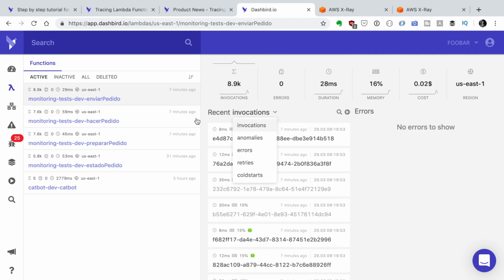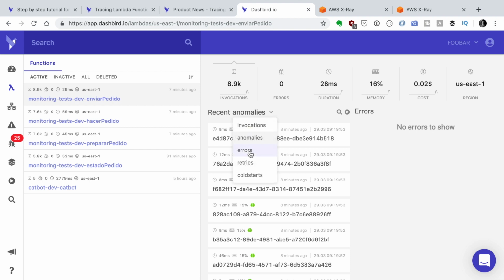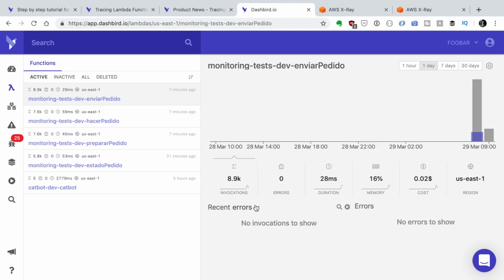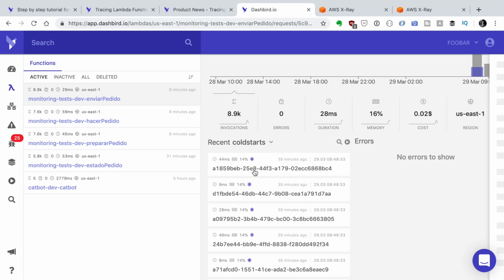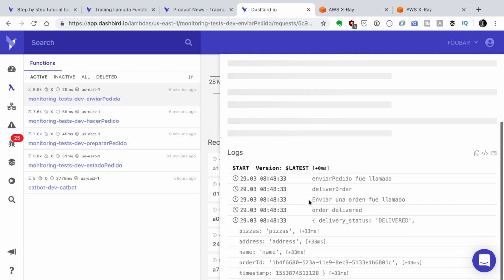And if you go here, invocations, you can see anomalies that I really don't know what they mean. Errors, if there are some errors. And then retries, if there are retries. And cold starts, you can see cold starts. And this one, for example, is 44 milliseconds for cold starting this lambda.